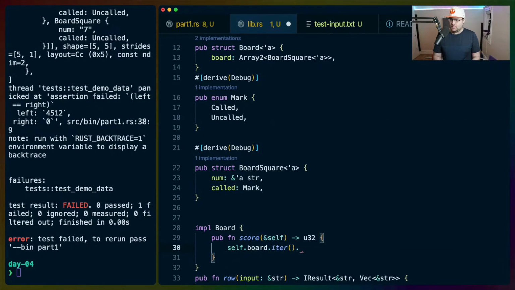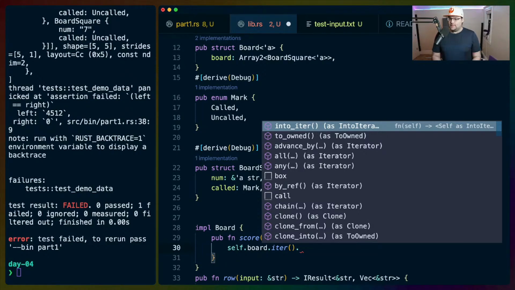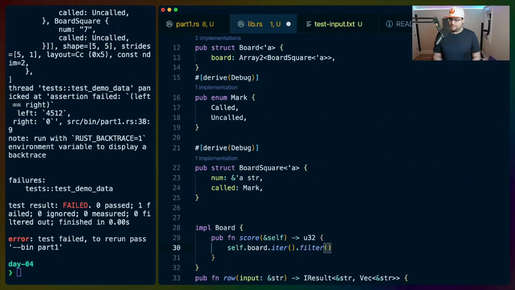Self.board.iter dot what? Filter this board num. We don't care about num actually, so I'm just gonna ignore it. And then, well, we do care about num. We don't care about num in the filter though. I'm gonna forget what I called this field the entire stream. So board num called, and then match called.